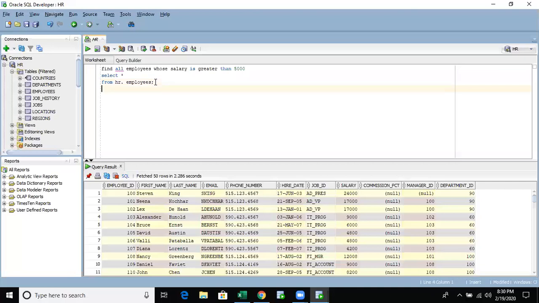Okay, and get rid of that semicolon. Semicolon should only come at the end. Over here? Yeah, get rid of that semicolon and go to the third line. Type in where salary greater than 5,000.